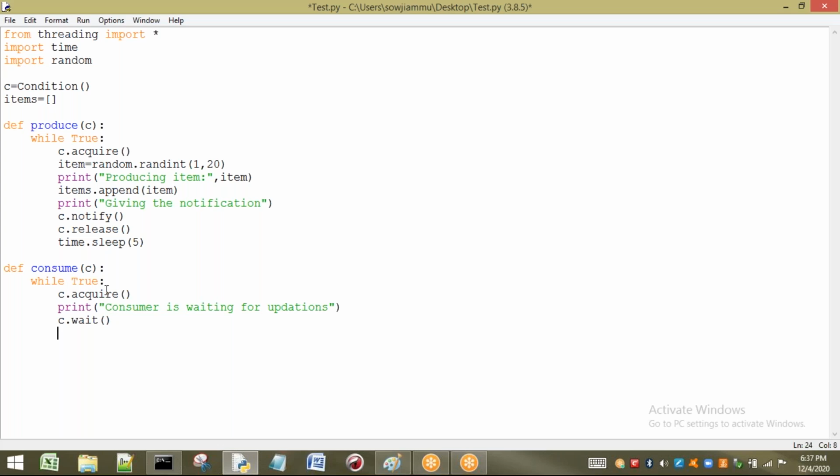Now what happens? The consumer is going to consume the data. This particular consumer thread is going to wait here. Once the notification is given by the producer, it can execute the remaining code. It can acquire, and it is already acquired here. So it can execute the remaining code, that is, it can consume the data. So what can I write here? I can write "consuming data".